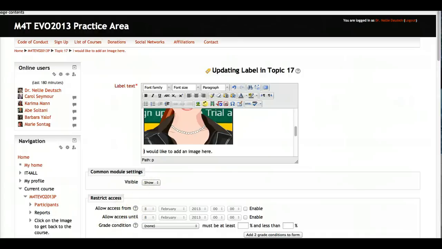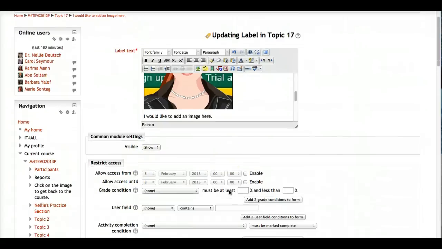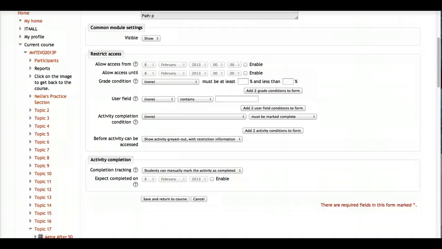And then I'm going to scroll down and save it. Okay, very important. And return to my area. There we go. So now you've got two images.